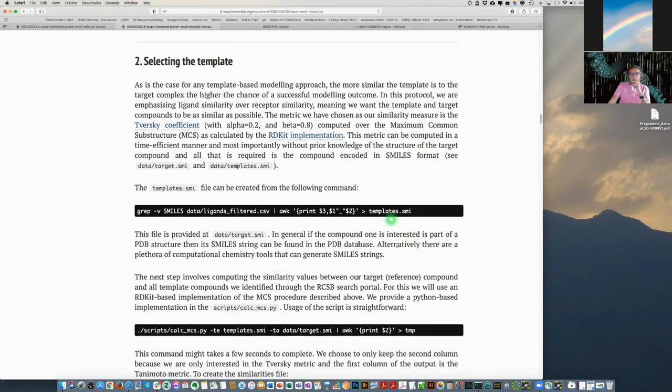Now we want to select the template, basically which one of all the ligands in this list is the most similar to the ligand that we have to dock. For this, we're going to calculate the similarity between our target ligand and the ligands that we found in the PDB using the Tversky coefficient, which computes basically the maximum common substructure. We use the HADDOCK kit implementation for that.